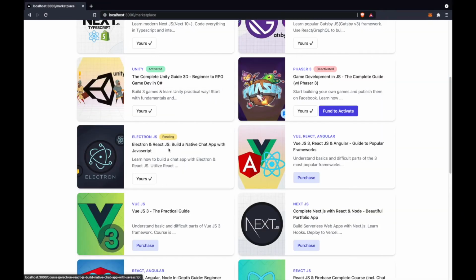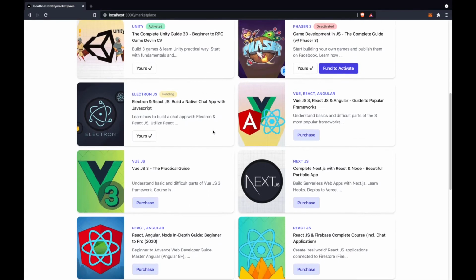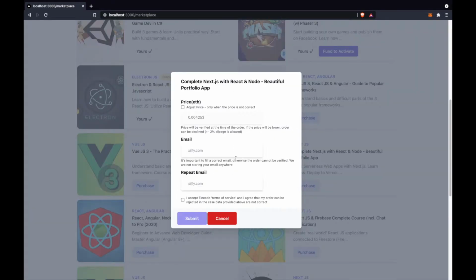Confirm. Okay, so now I have Electron.js, but it's in a pending state. As you can see here, it has to be activated by the administrator. Also, I can purchase, let's say, Next.js. I will purchase Next.js. I will show the examples of this. But I'm a sneaky person.